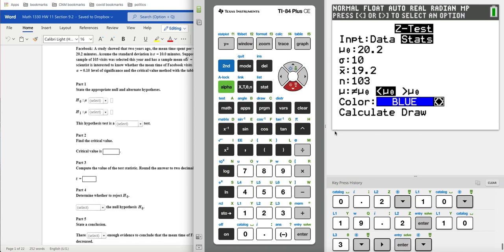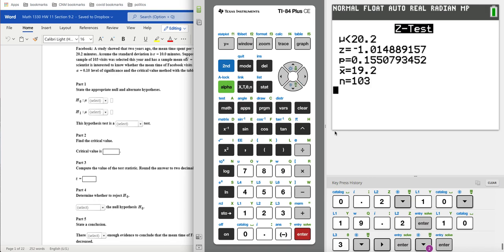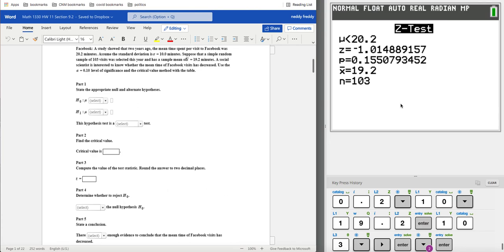That color blue line won't show up on the regular TI-84 calculator. And if someone had the color calculator, it doesn't matter because we're not drawing it anyway. And calculate. And so if it's asking for the, sorry, not the critical value, the test statistic, z, is this, negative 1.012, 2 decimal places, so negative 1.01.